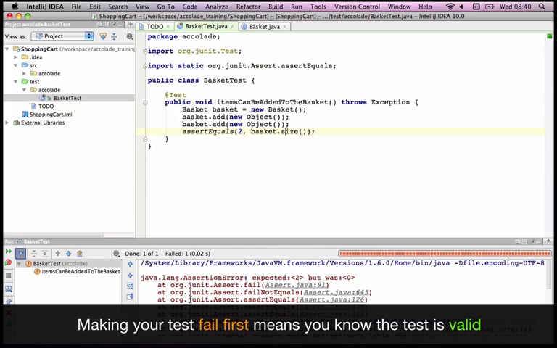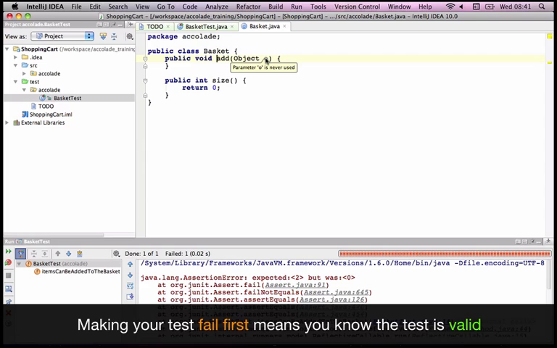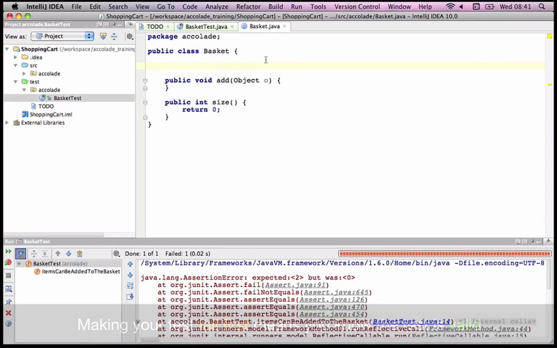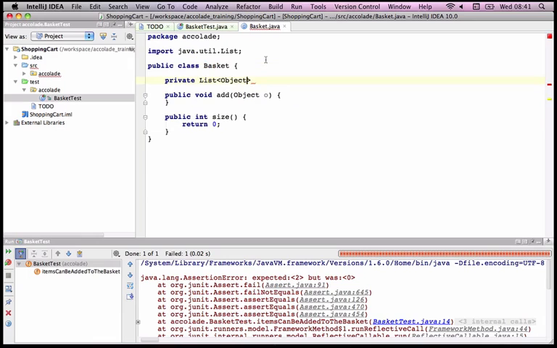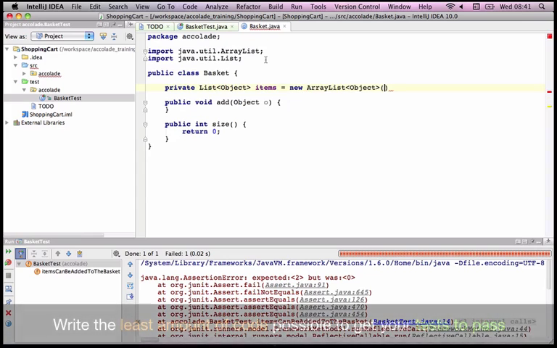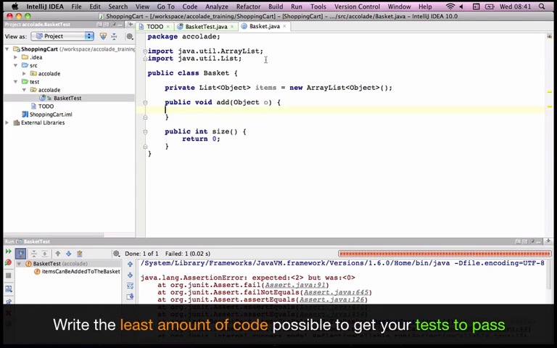So there we are. The test has failed because we expected two items to be returned to the basket, but instead zero items got returned. So let's go to our basket now and make the test pass. So the first thing we need to do is make the basket retain a list of items. So obviously the add method just needs to add an item to the member variable we've created. And then if we return the size of those items, that should meet the requirements of our test.